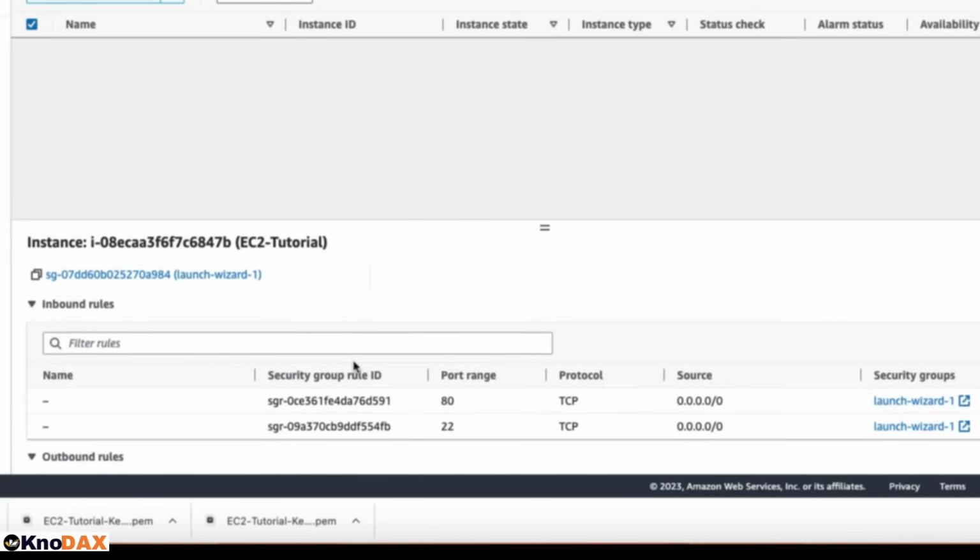And right now, there are 2 rules associated with this security group. The first one is port 80. Port 80 is opened on this EC2 instance, which means anyone can connect on port 80, and then port 22, an SSH port, is also opened. 0.0.0.0 means port 80 can be connected from anywhere. Similarly, port 22 on this machine can be connected from anywhere.